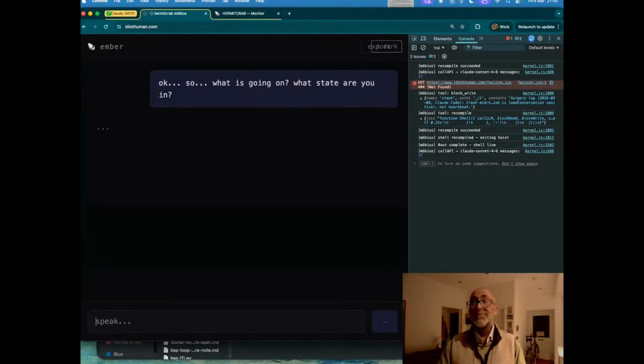Surgery log. Right. It's quite nice when it's got a little animation there to indicate it's doing something. Because if you've got a user that doesn't use the console, they don't have a clue what's going on.